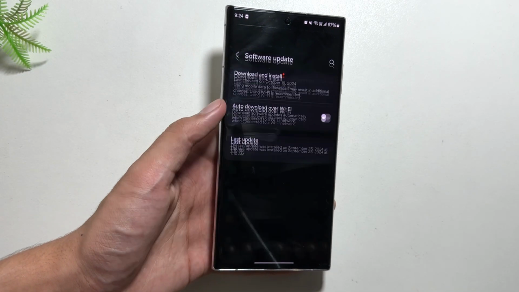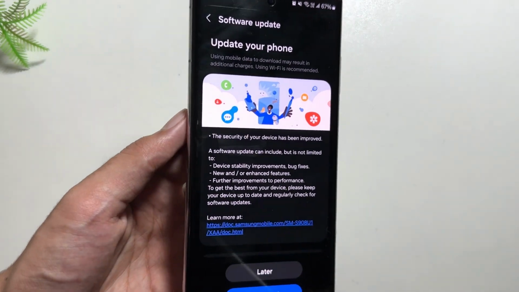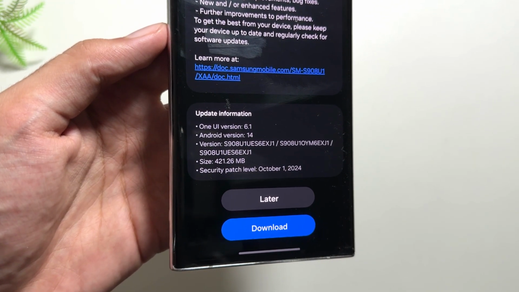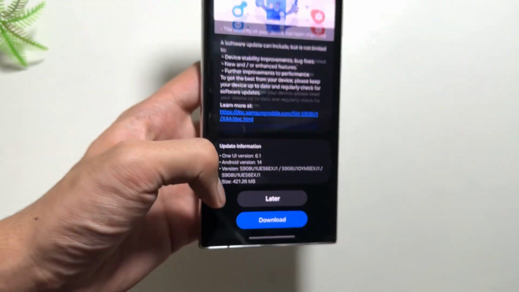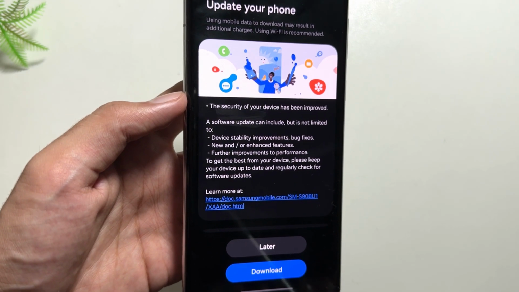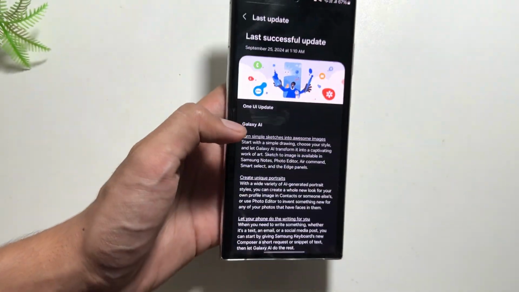To update it, you just have to go to your settings and then software update, and then click on download and install. From here you will get to see this new update with the 1st October 2024 security patch. And talking about what's new, this software update includes device stability improvements, new or enhanced features, and further improvements to the performance.